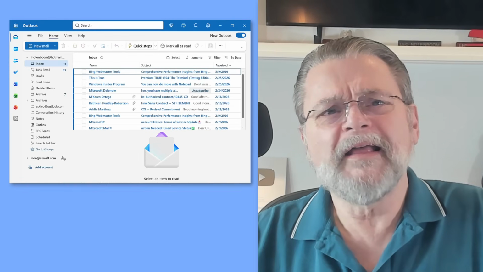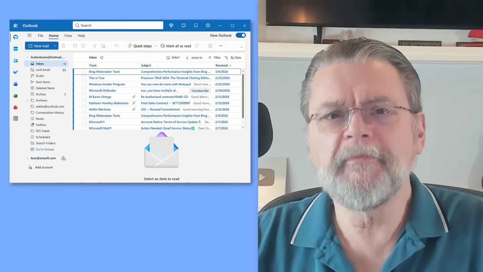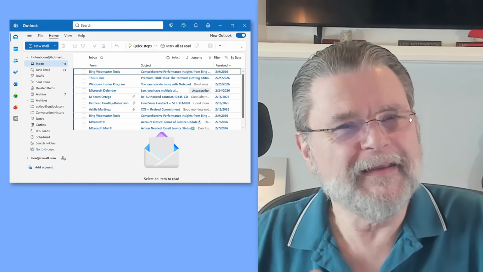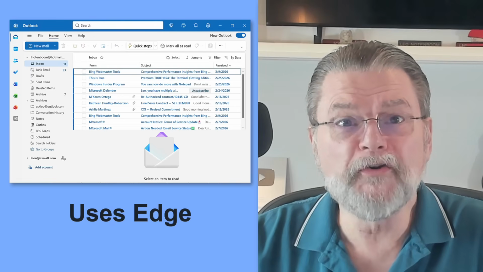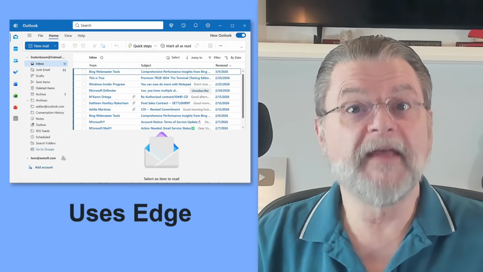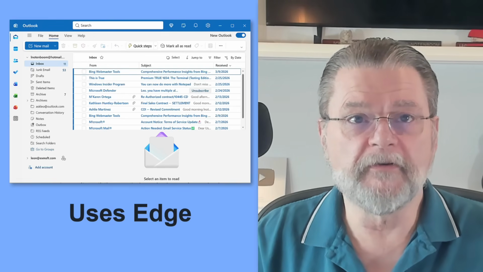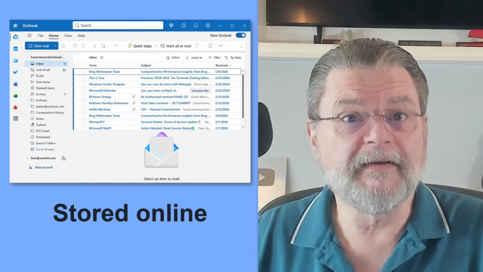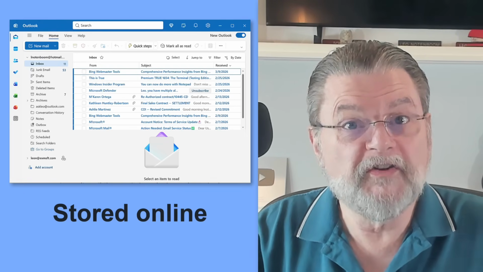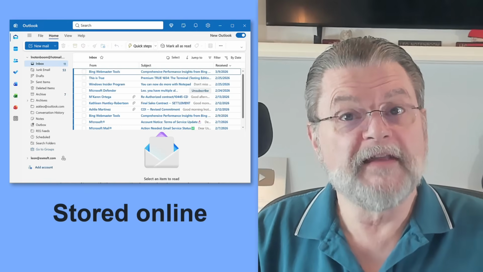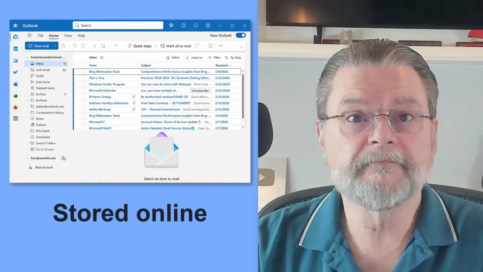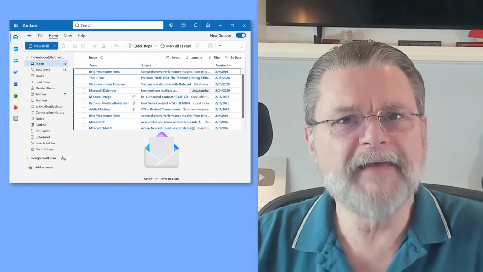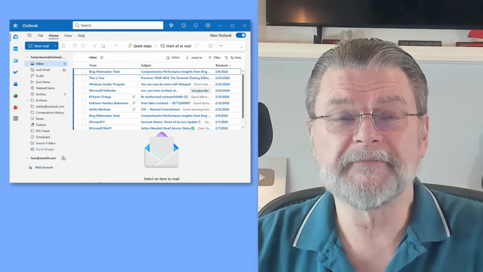Now, while this Outlook appears to be a standalone program running on your PC, in a way, it really isn't anymore. Under the hood, it's using Microsoft Edge, a web browser, to access your email. Your email remains primarily stored online. Connecting it to additional accounts is also something that is now implemented online. In other words, it's not terribly different than accessing your email using a browser.